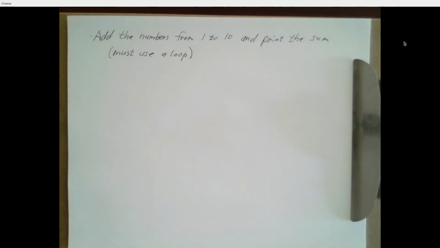So your first question is: write a program that adds the numbers from 1 to 10 and prints out that sum. You have to use a loop for this. You can't just add them together with a bunch of pluses. Oh, there should be a bunch of them. Oh, okay, just one actually. Yeah, it's a flowchart. Yep.